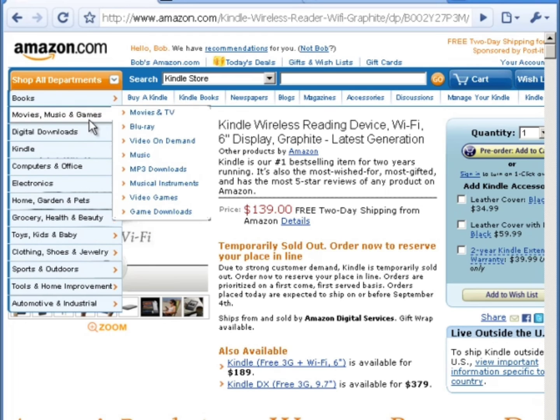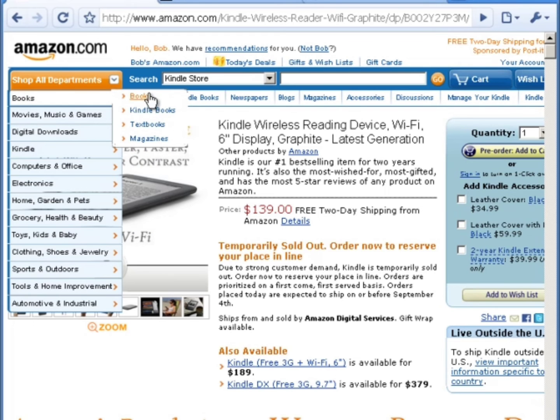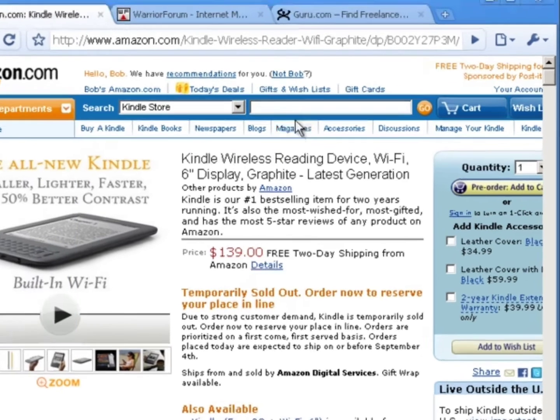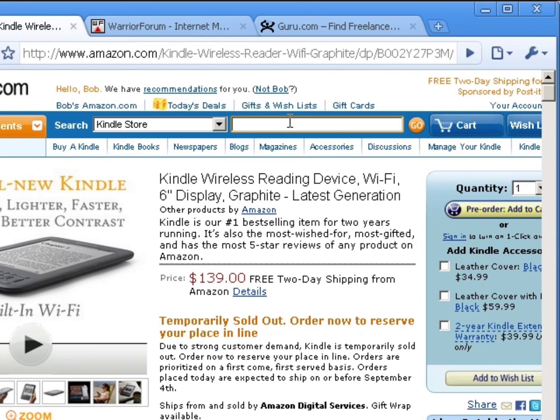I know I keep telling you to go back to Amazon, but guess what? You already have all the resources that you need. So you can go to books, textbooks, look around, get an idea of your passions. You've already brainstormed, you've already figured out what you wanted to write about, but it's time to write about it.